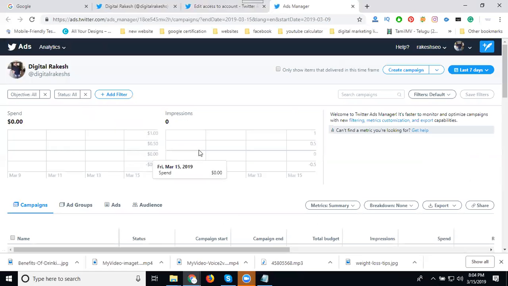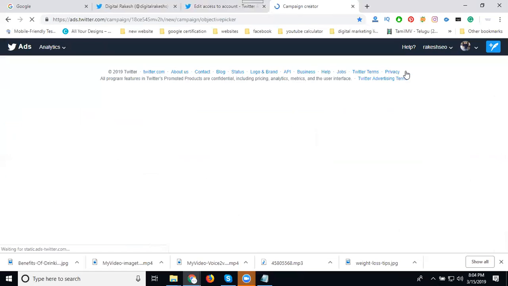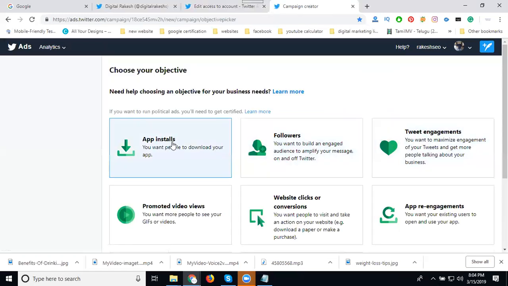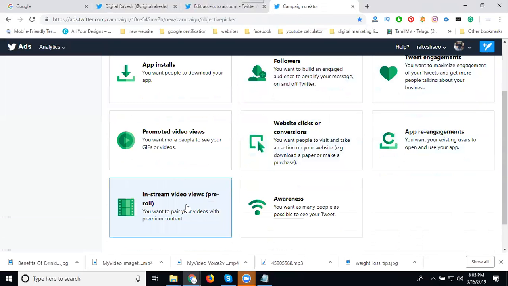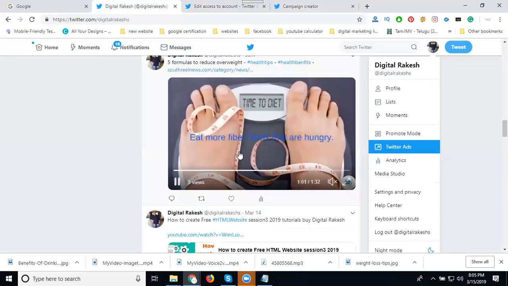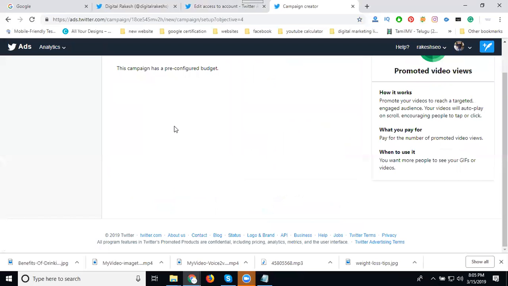In this Ads Manager, create a campaign. The options are app install, increase your followers, tweet engagement, promote your video views, website clicks or conversion, app re-engagement, in-stream video views, and awareness. So my question is, can I promote my video views using Twitter ads? The option is called Promote video views.